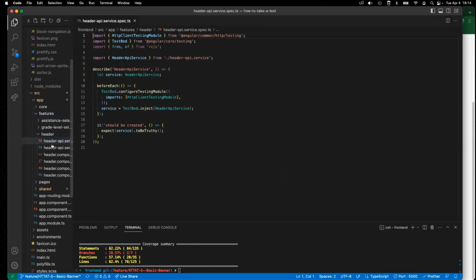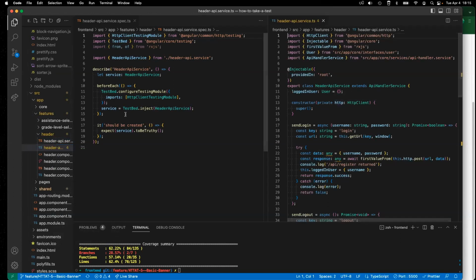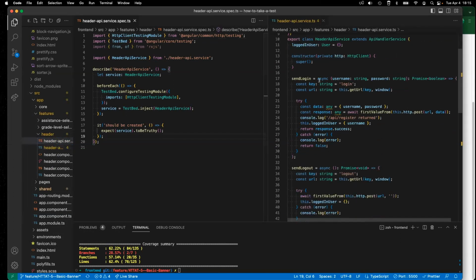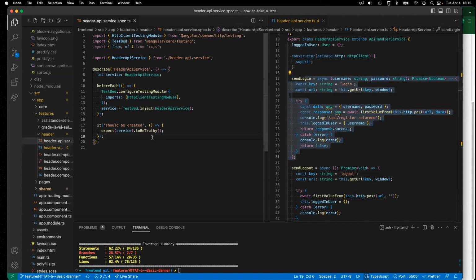Okay, so we got the API service test suite, and we'll open the actual API service on the other side, and let's see what we need to do. Well, we have a constructor. I'm not going to worry about that. We have a send login that we need to test positive and negative.